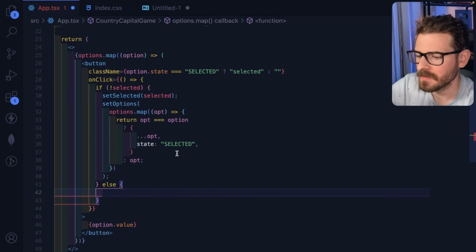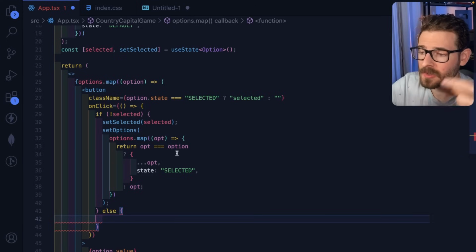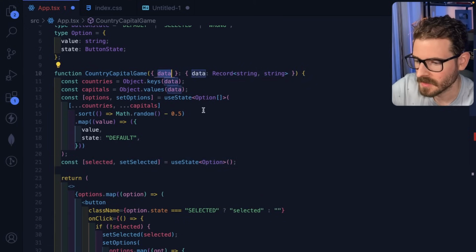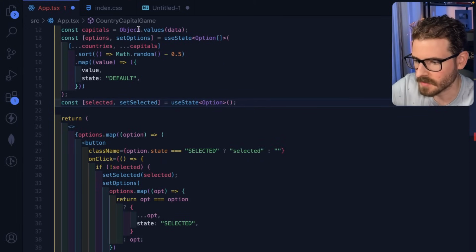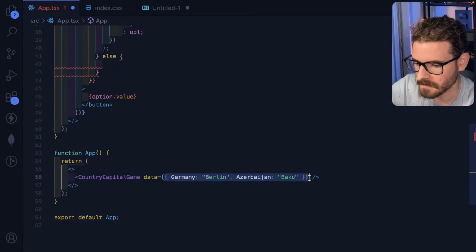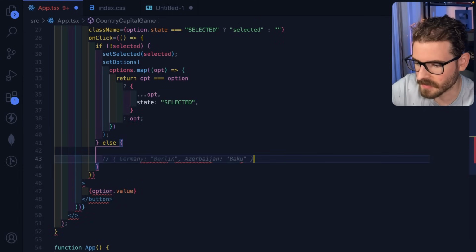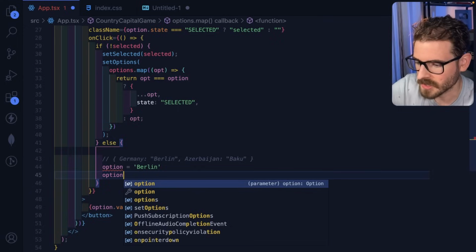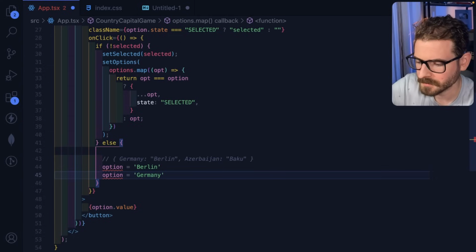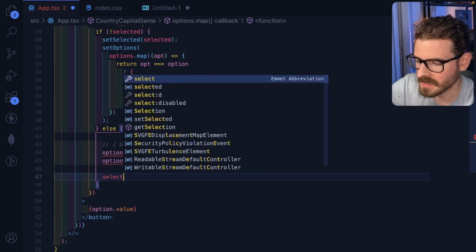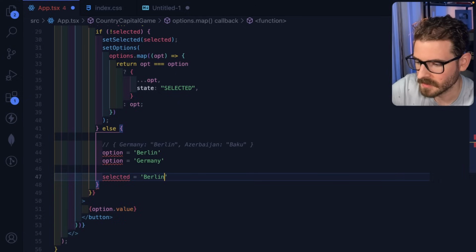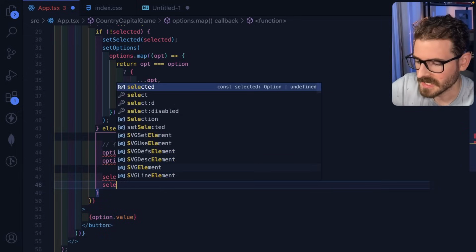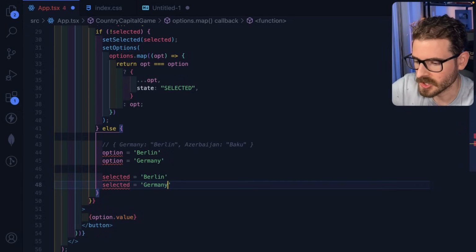Okay, so now what we want to do is figure out if the one that we have selected is either the country or the capital of the one that we just clicked. So again, up here we have data, and data is an object that looks like this. Okay, let's grab this over here and use that as a reference. So basically, if option is equal to Berlin, or if option is equal to Germany, we need to check if selected is equal to Berlin, then we need to go ahead and look up the country, but selected could also be the country itself, right? So like I said, Germany.